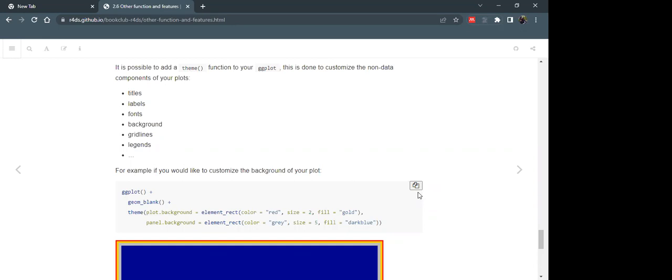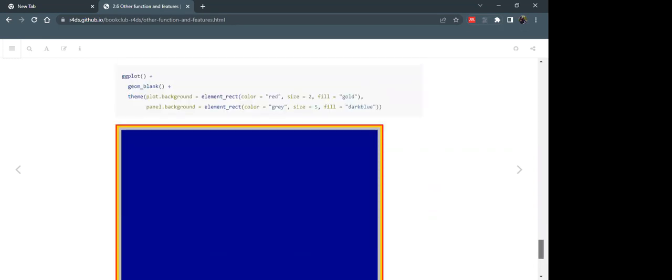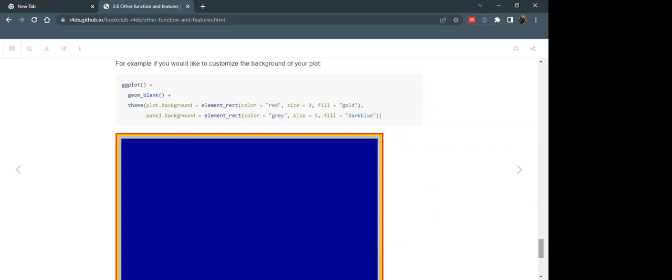And we fill it with a gold. So we see at the edge of this plot we are seeing below, the red line boundary. Then within it we see the golden rectangle with inside it.